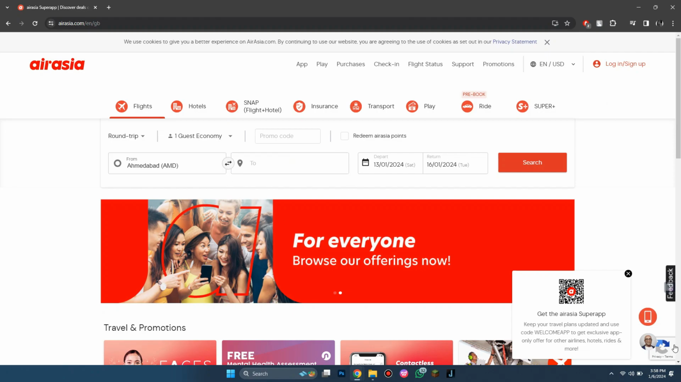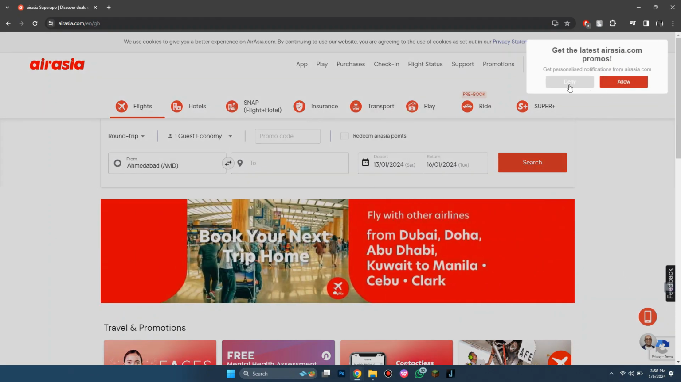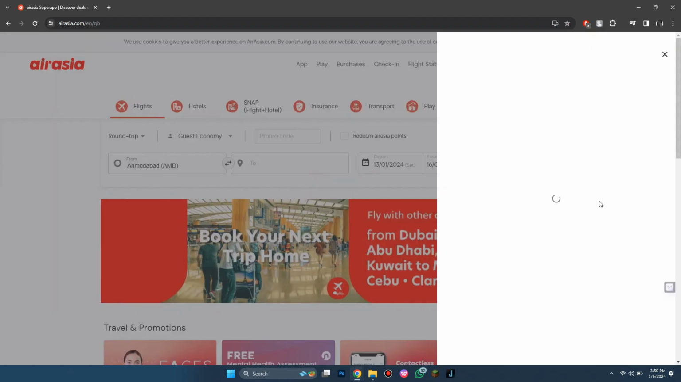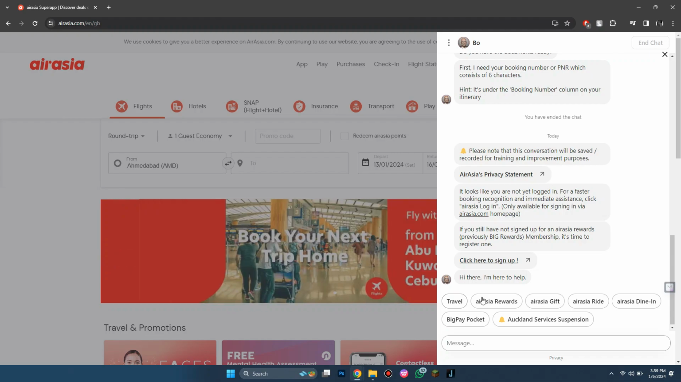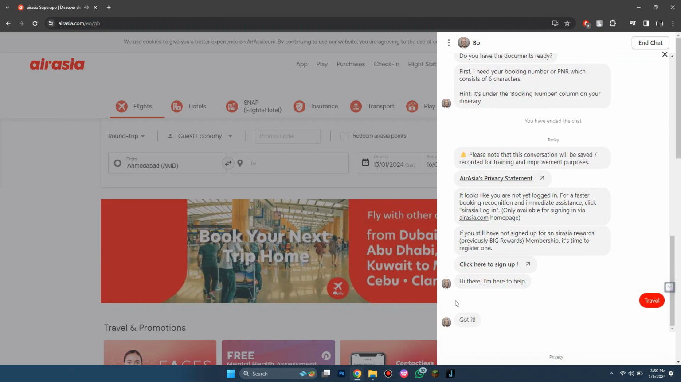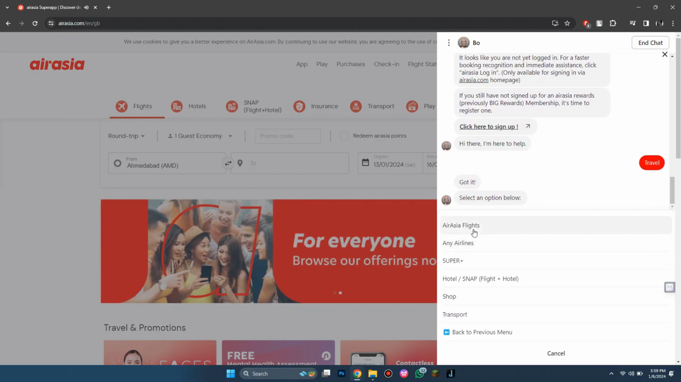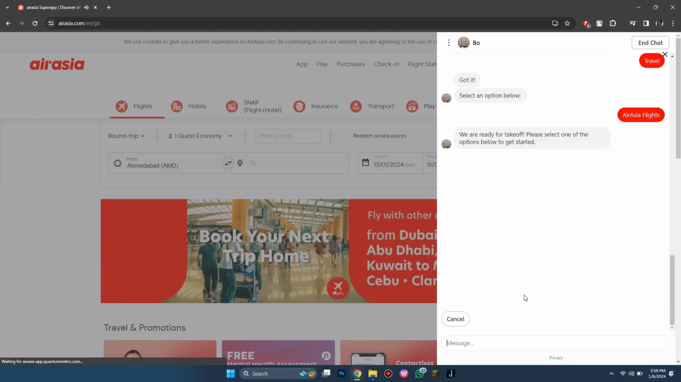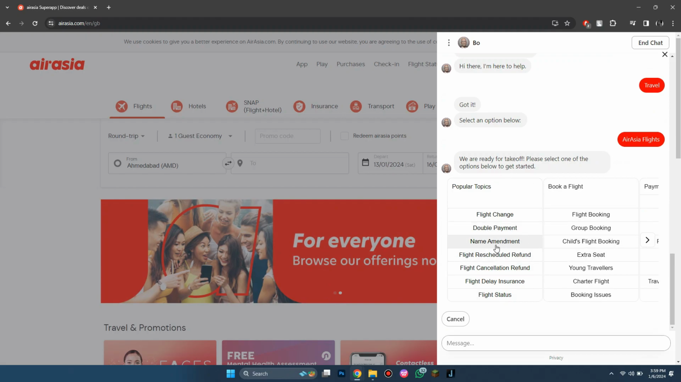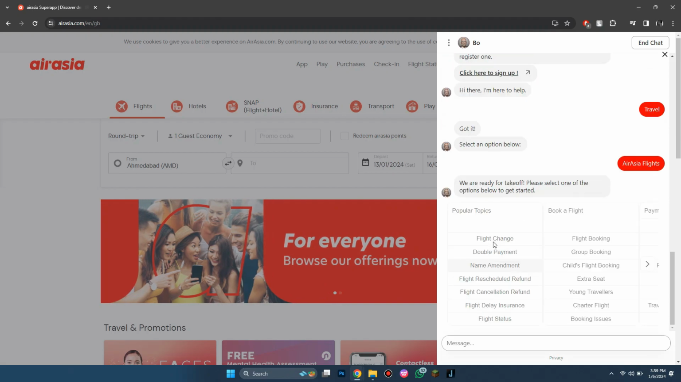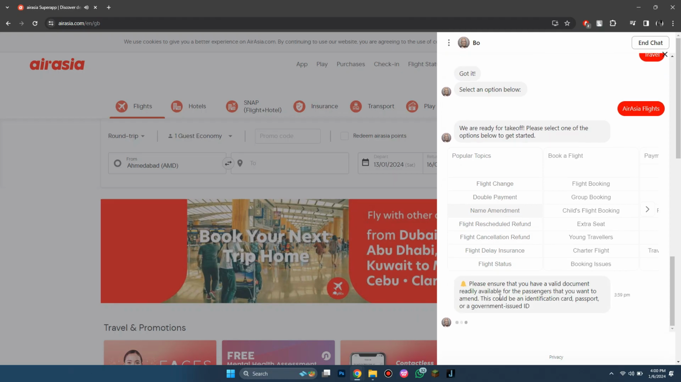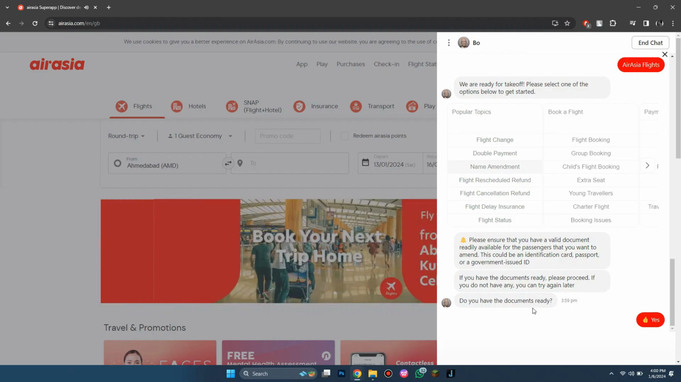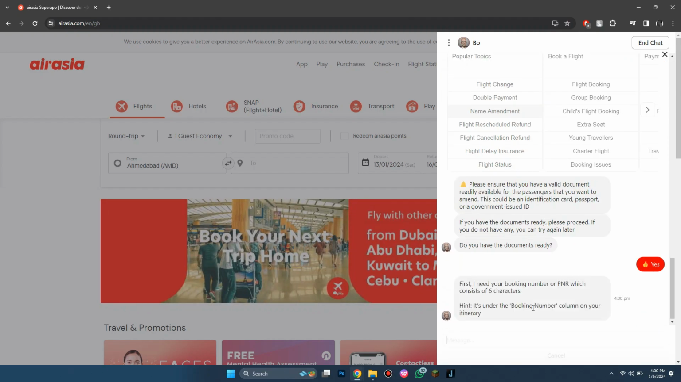Here, click on the chat with bow icon and a sidebar will open up. Click on Travel option, then select AirAsia Flights, and then click on Name Amendment. Select Yes from the options and enter your PNR number to advance with the process.